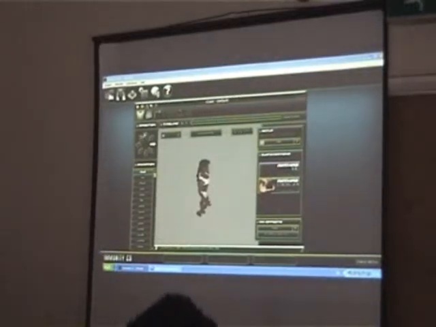So this is iCast. You can rotate the character using the directions. You can change her animation just to see what's going on with this mesh in the animation tab there. You've got a timeline that you can scrub through or just play through. And that's how you preview them.